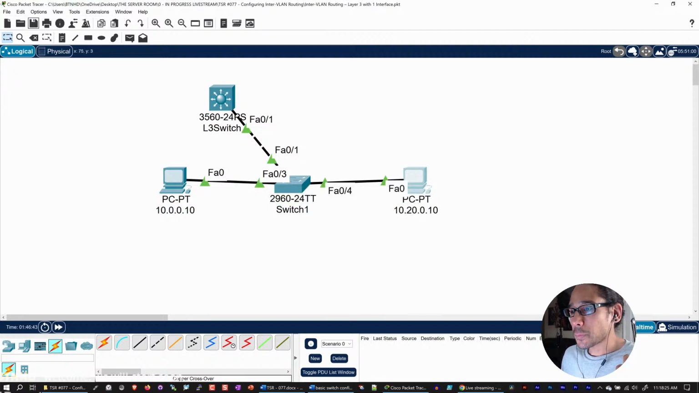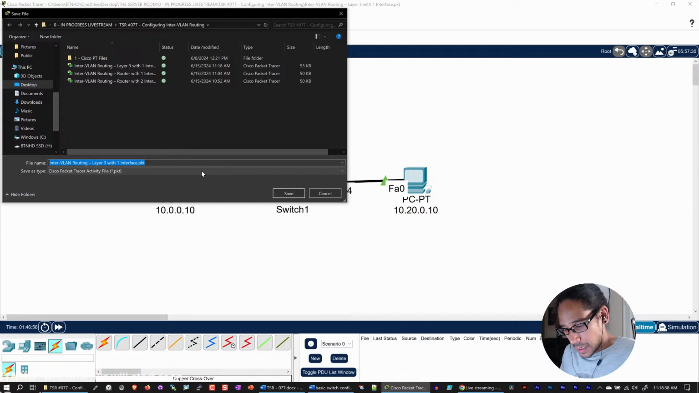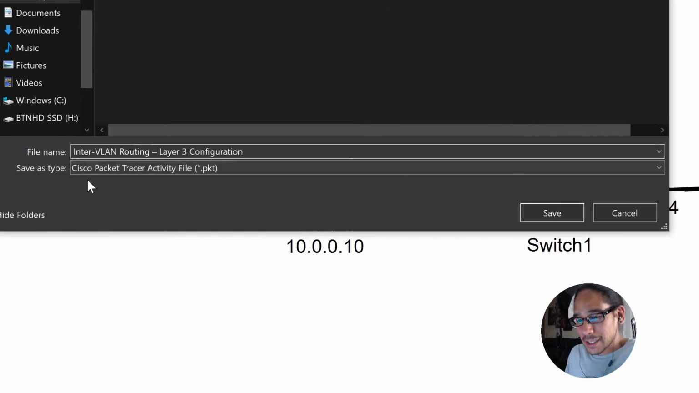All right. The last one that we are going to do today before we end this, copying the name, let's do a file, save as, and Control V. The last one today would be an Inter-VLAN routing, but now we're going to do a layer 3 configuration. So we're going to remove our layer 2 switch out of the picture and do the layer 3 because the layer 3 acts as a layer 2 and also a layer 3. Layer 3 does all the routing. Layer 2 switches do not do the routing.